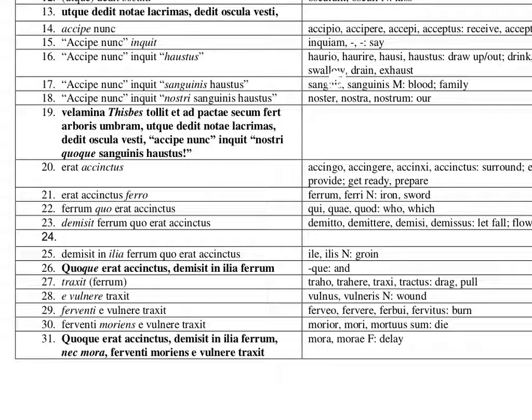Yeah, he stabbed himself in the groin. He stuck it. But you have to use the word sword in there. He stabbed himself with the sword in the groin. But I need the sword to be the direct object. I need it to be accusative.